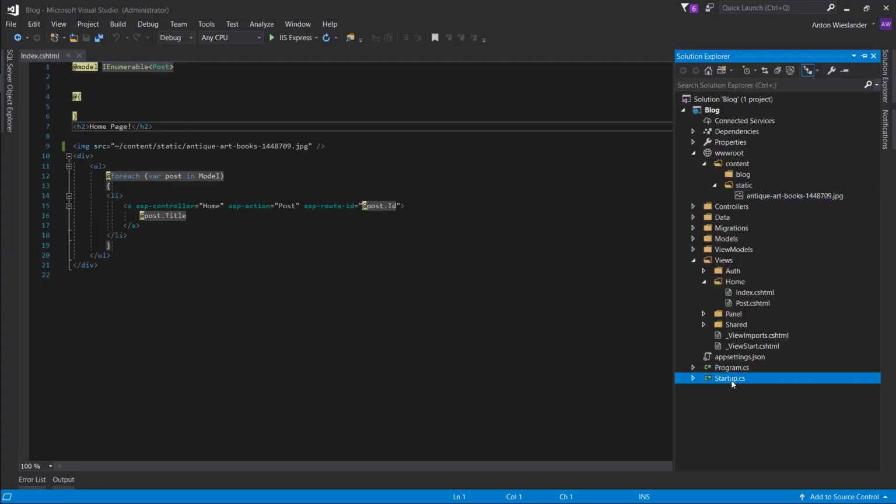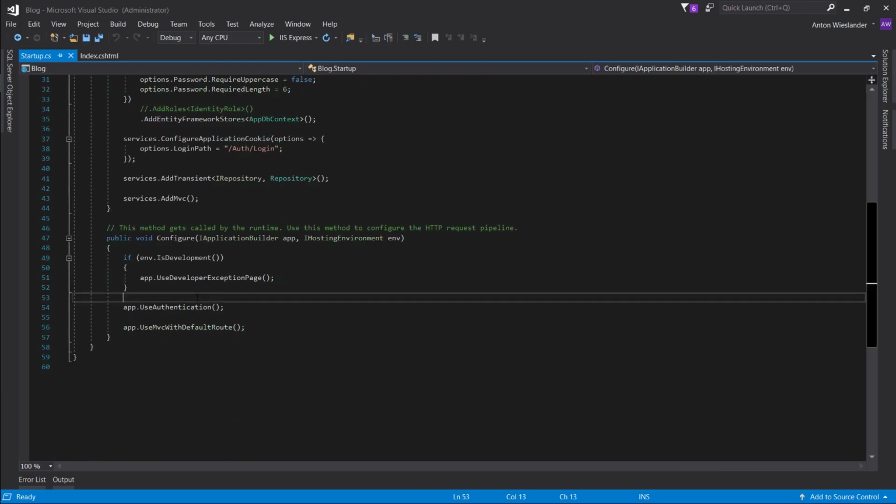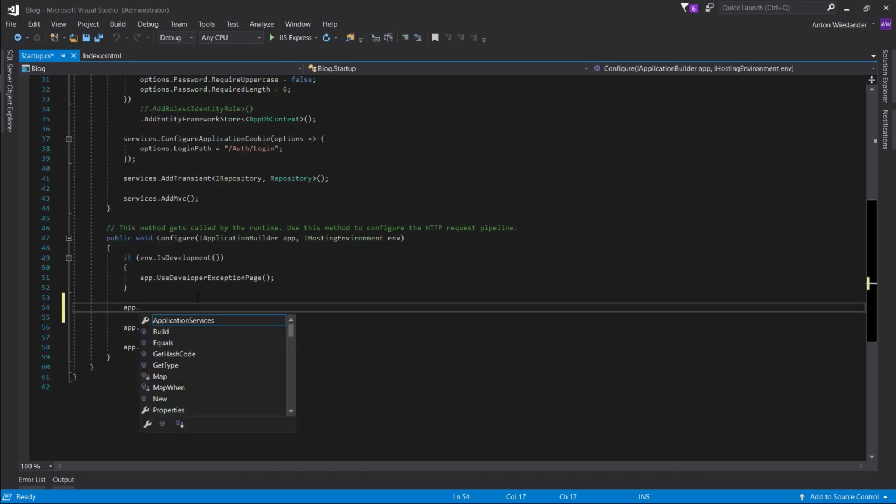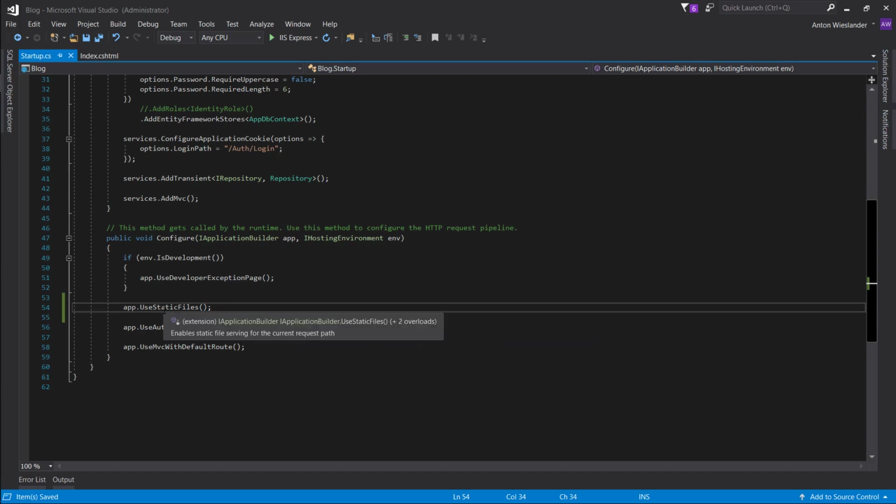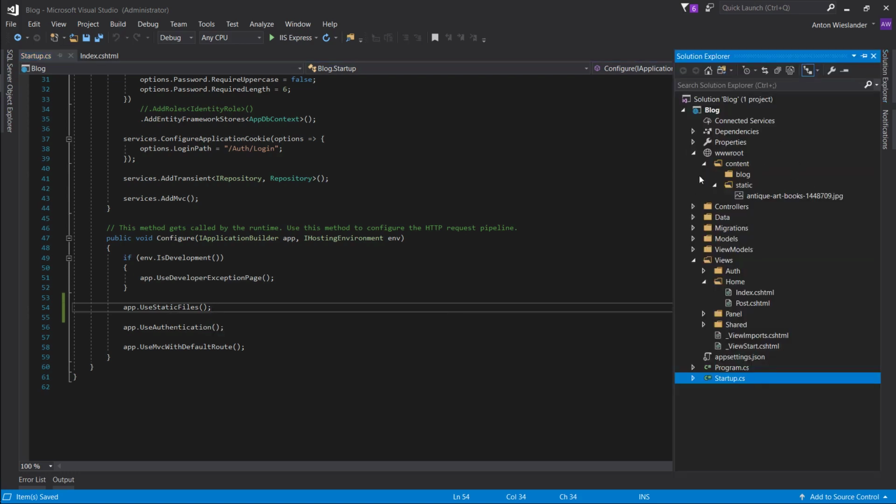Okay, so we go to our startup, and in our app, we want to add use static files. This will tell the app that, if you hover over here, it literally says what it does. Enable static files for current request path. So this is the default folder. The www folder is where all your static files should be stored.